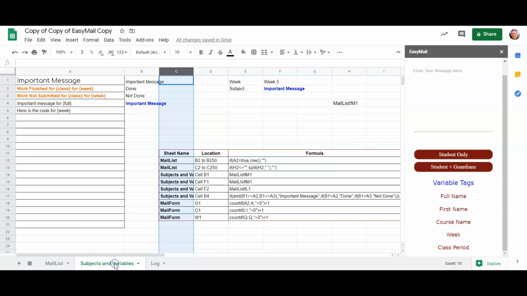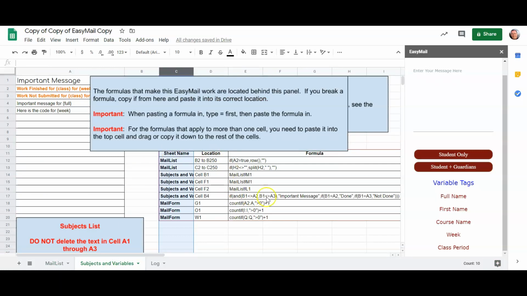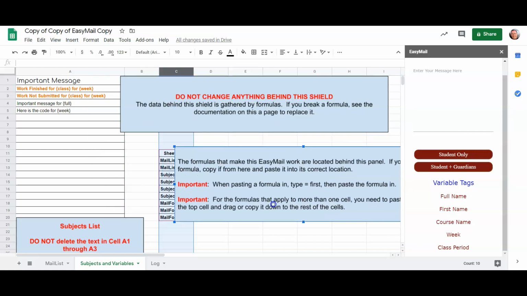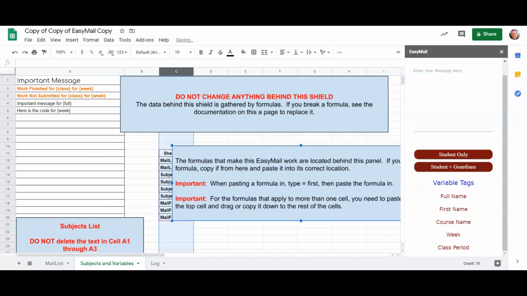But if you happen to do any of the other formulas, like this long one right here, this is pretty hard to write. So this is located in subjects and variables, cell B4, so down in here. And that is this one right here. So if you happen to delete these just messing around, this is where you'll find these. That's pretty handy dandy, but I'll cover that back up as well.